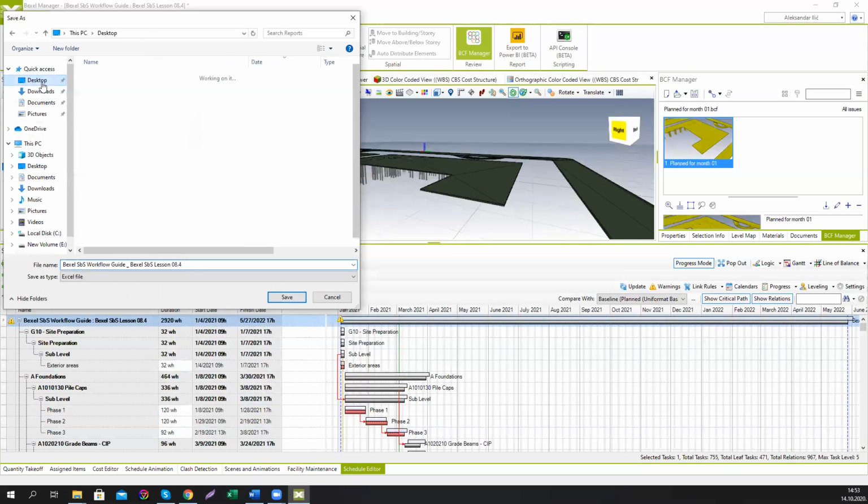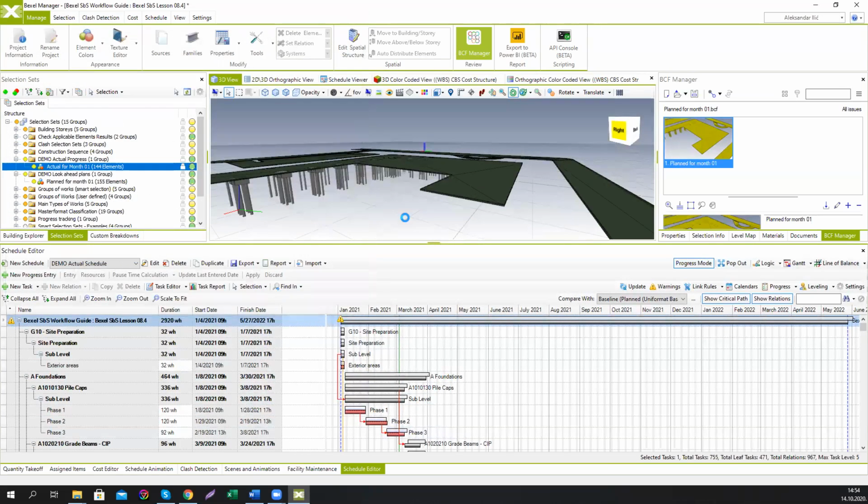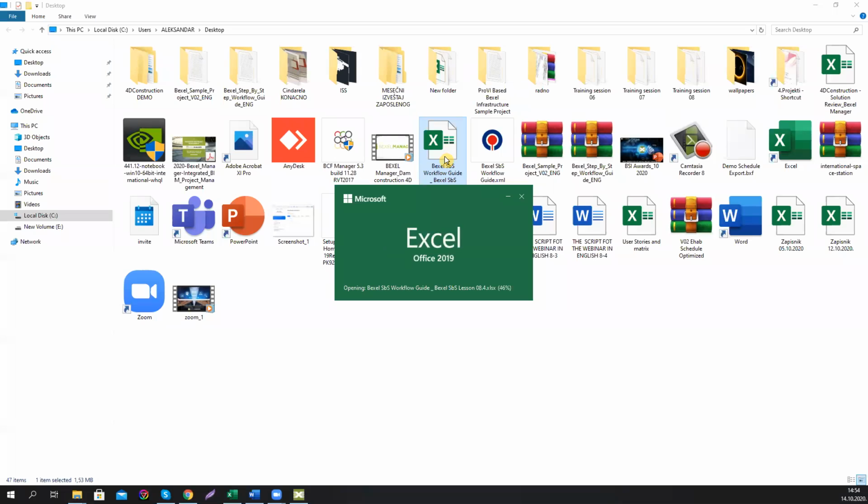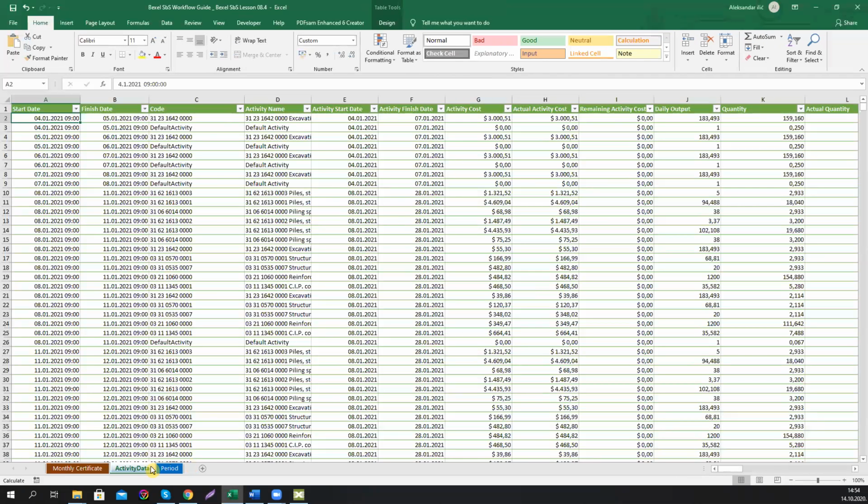We can say that we want daily information, skip non-working intervals. We can save it here on the desktop, doesn't matter, just for the showcase. We're gonna get an Excel file that is completely formatted as a monthly payment certificate.